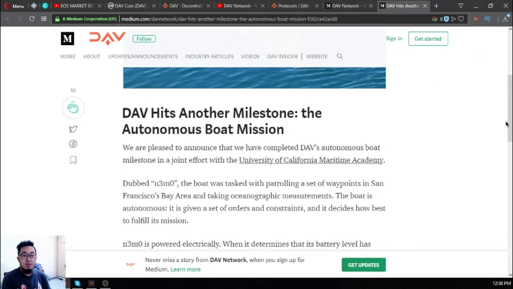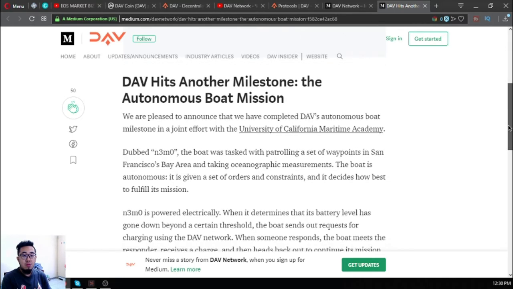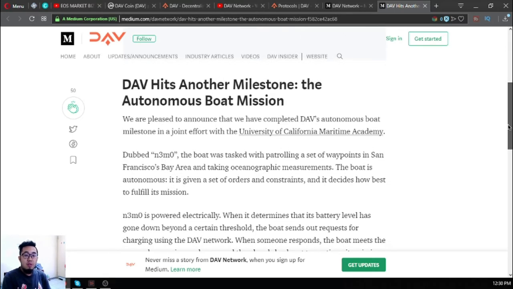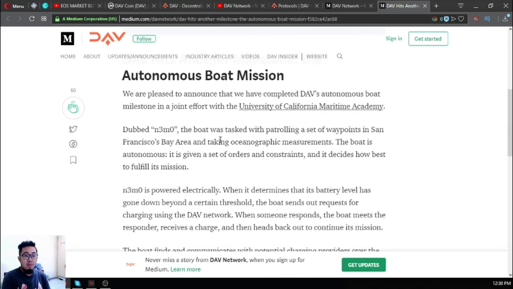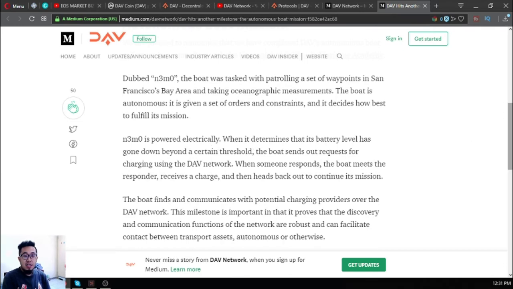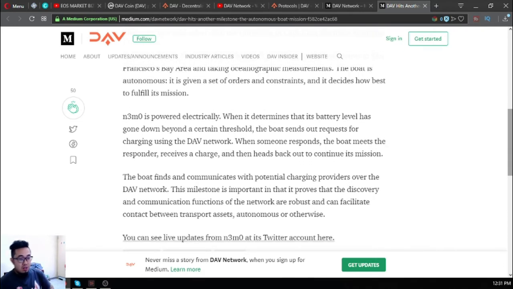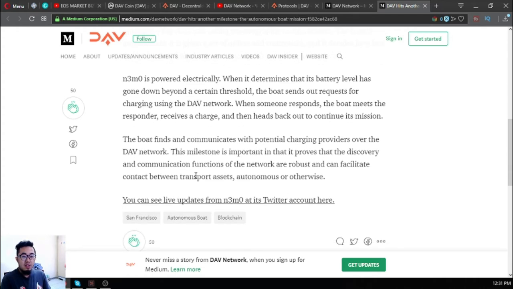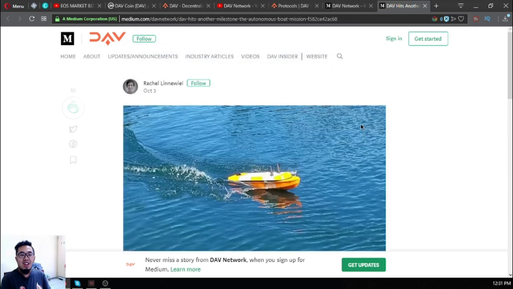They are pleased to announce that they have completed DAV's autonomous boat milestone in a joint effort with the University of California Maritime Academy. DAV Nemo is fully electric. It will contact a DAV member, and when someone responds, the boat will meet the responder and then charge. This is fully automatic, okay? And then it will go back to its mission again. Isn't it interesting? Yeah, I want to see this boat.